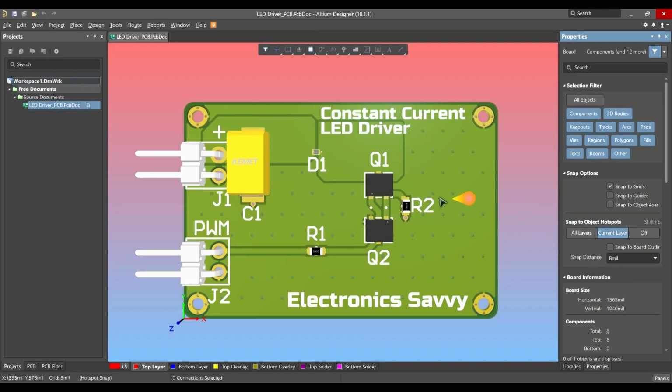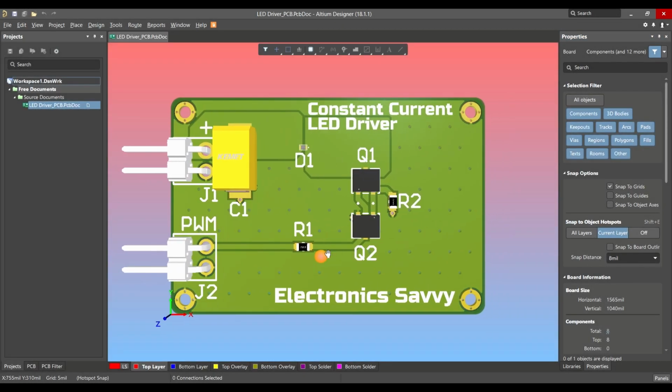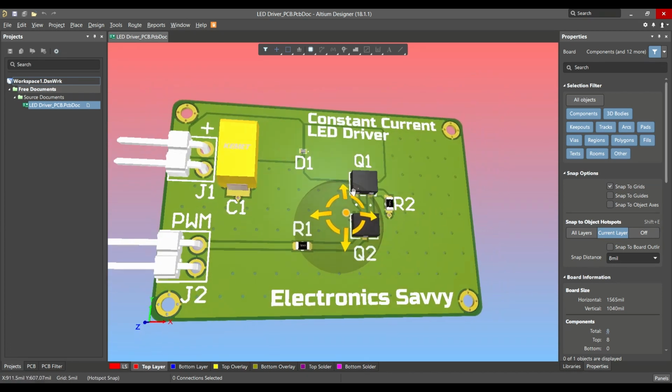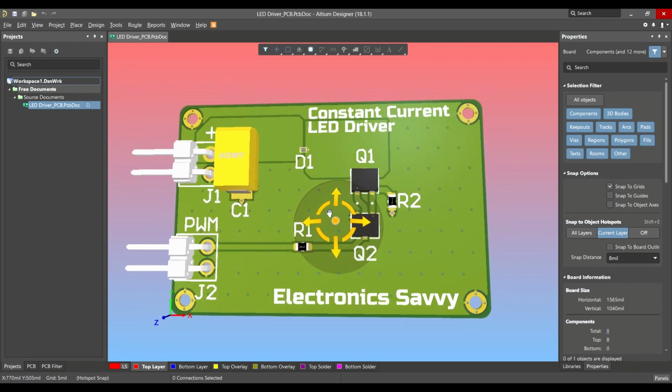In this video, we're going to talk about how to design a constant current LED driver PCB using Altium Designer.